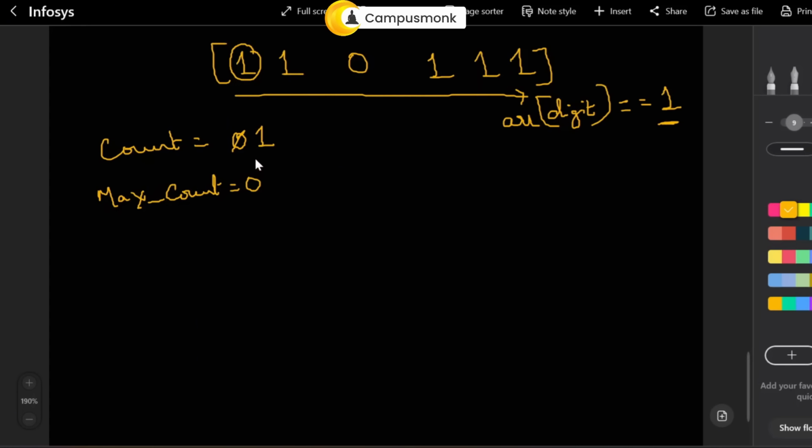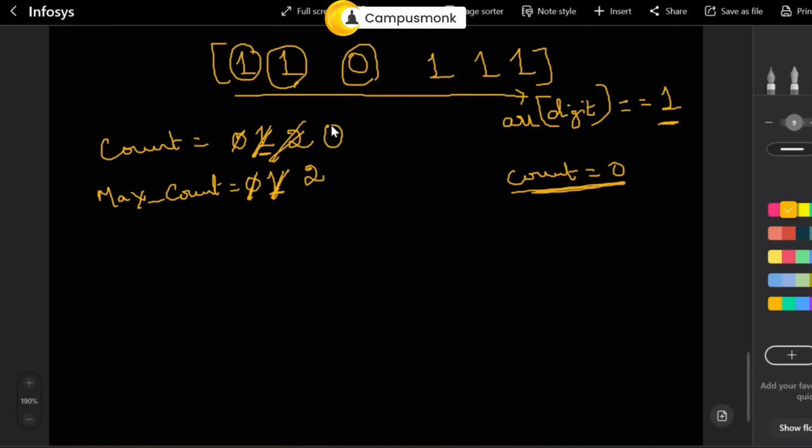Okay, and since max count was 0 and the count is 1, whichever is greater, your max count will be incremented to 1 as well. Now you move to the next one. This is also 1, so this will be updated to 2, and this will also be updated to 2. Got it? Now this is 0. Whenever you encounter a 0, reset the count to 0. Do not change the max count, because max count is still holding the count of 2. Okay, done.